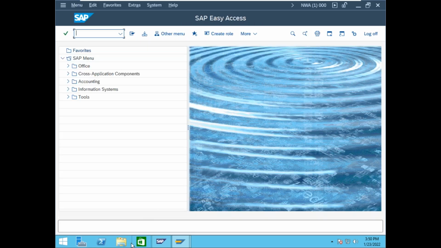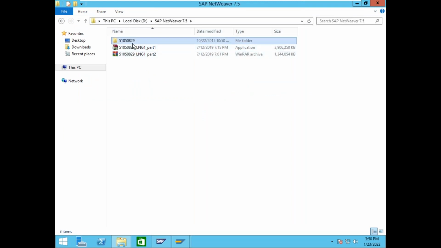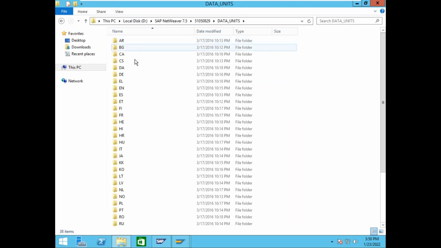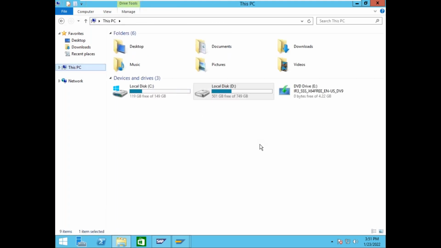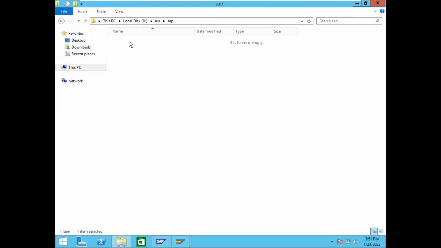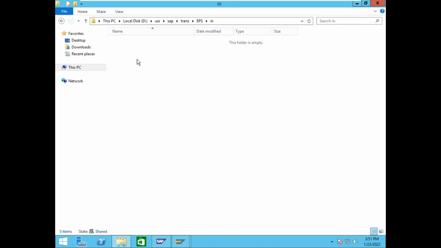Go back. Where is that language file? This is the language file. In this list, we want FR. FR is French. Double click. This is the file. Copy this file. In which drive is the SAP software installed? D drive. Installation drive, USR, SAP, trans, EPS, in. Here you want to copy that file.